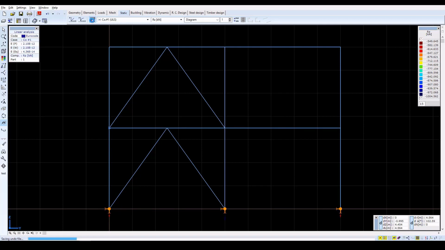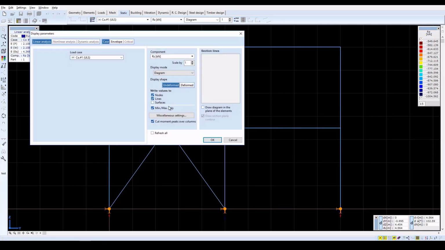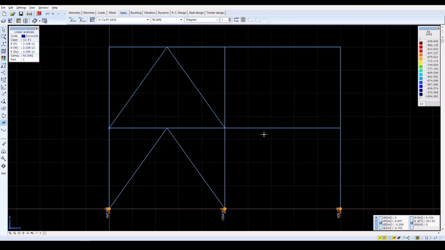Thank you for watching. More details on the frame model, including the design of the steel members, can be found on the AxisVM website.